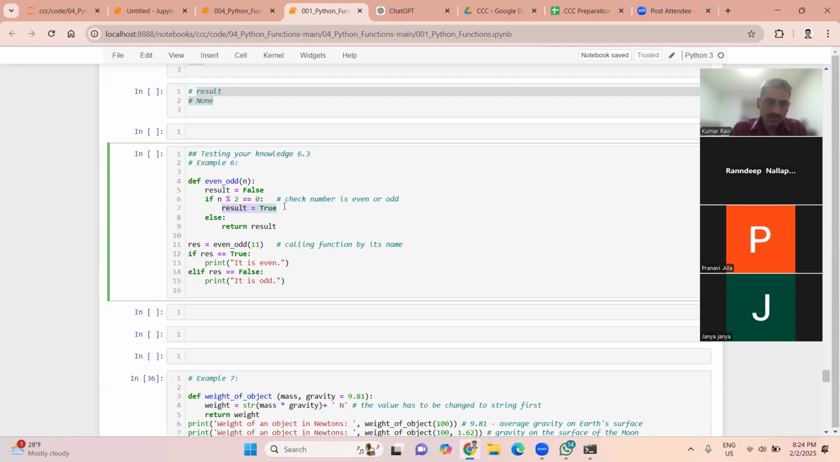So we've written else return result. Oh, result isn't true, so result is false. So it will go to the else statement and return result. That way it looks correct, but there is something wrong in the code.